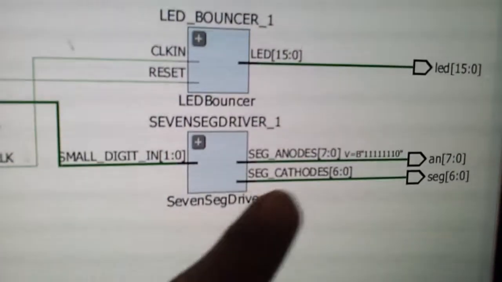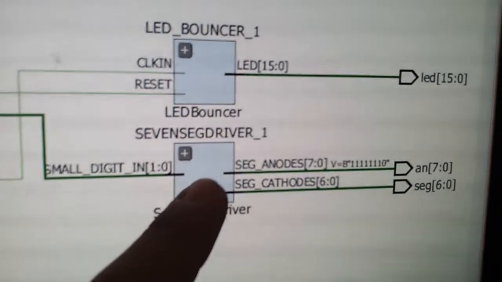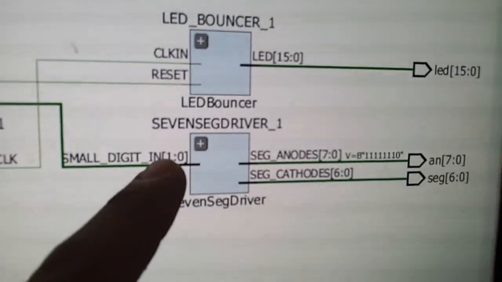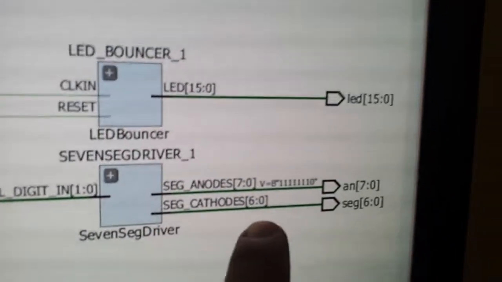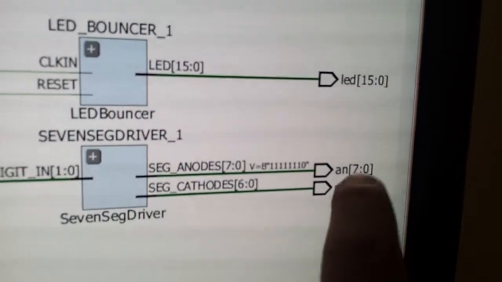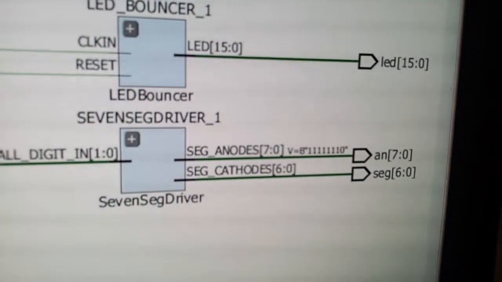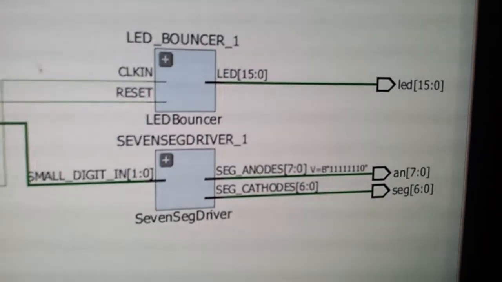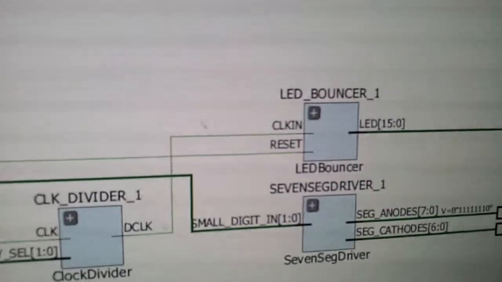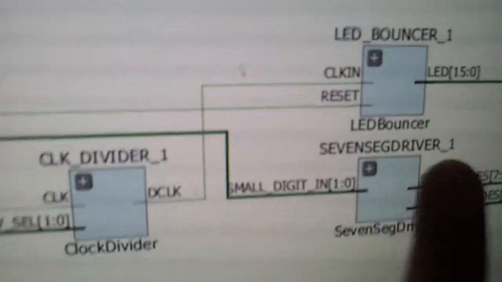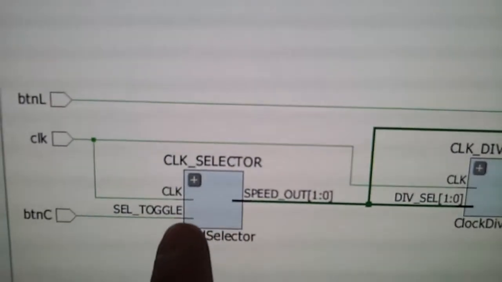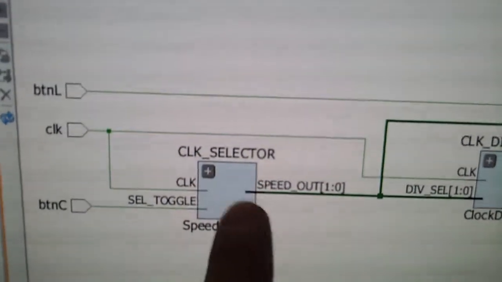Now down here we have a 7-segment driver, and this takes in the current speed as a 2-bit value and outputs what's needed to go to the 7-segment display to show the number. So it'll output 0, 1, 2 or 3. Now if you follow those inputs along, you'll notice that this digit here that goes into the 7-segment driver actually comes from this part of the circuit here, which I've called a clock selector.